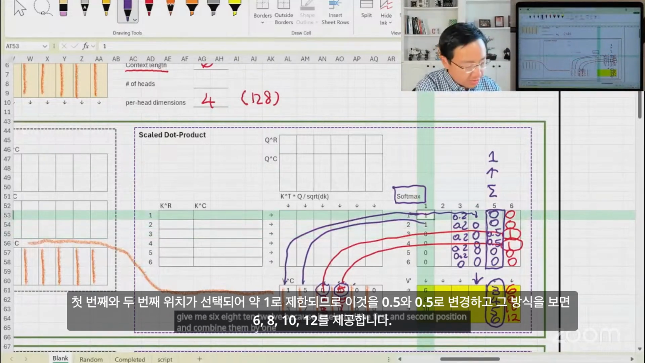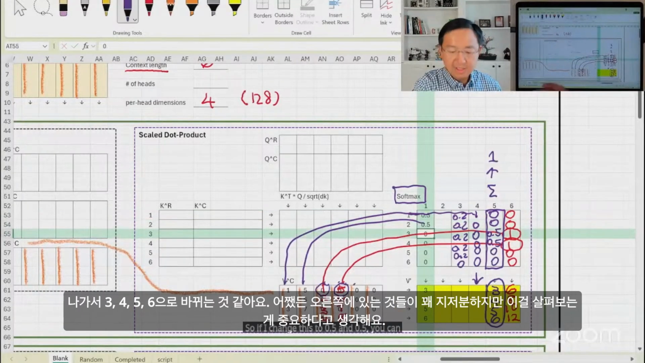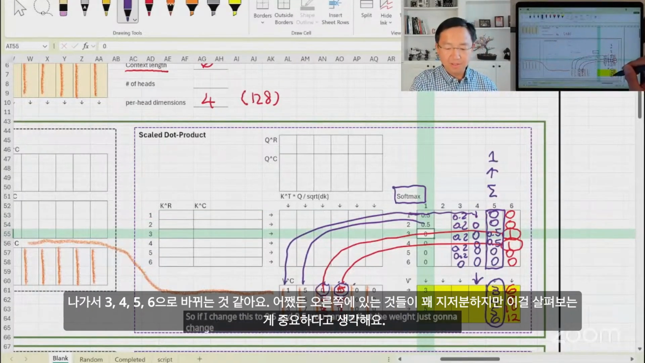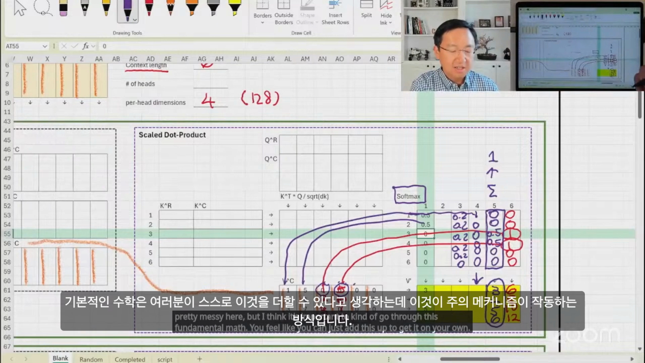If I change this to 0.5 and 0.5, you can see that the weights just change to 3, 4, 5, 6, matching the things on my right. Anyway, it's pretty messy here, but I think it's important to go through this fundamental math. You feel like you can just add this up together on your own, right? So this is how the attention mechanism works.